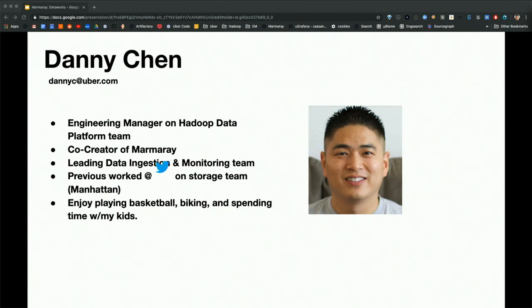Previous to this, I worked at Twitter. The logo's a little off. I was one of the core members of the team that started the Manhattan project, which is a key value store that's semantically similar to Cassandra. So I have a lot of love for just storage and data platforms.